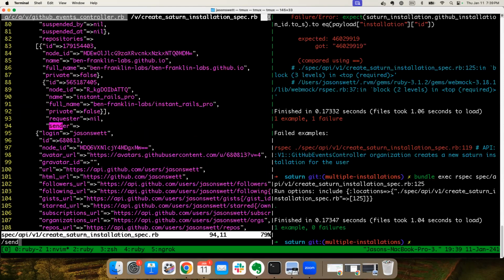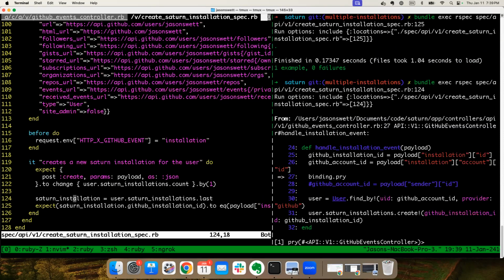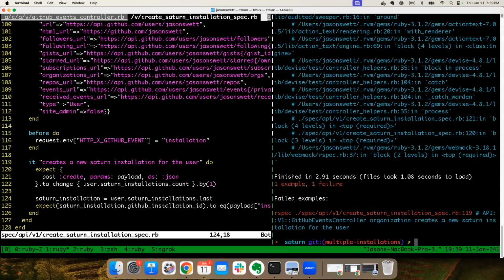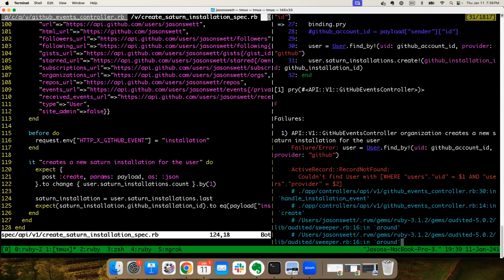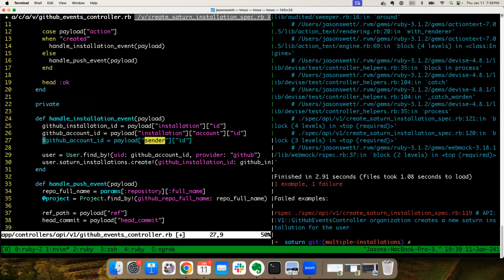Sender ID. This is what needs to be the 5 5s. And now this will not pass. Right. Couldn't find user. Okay.